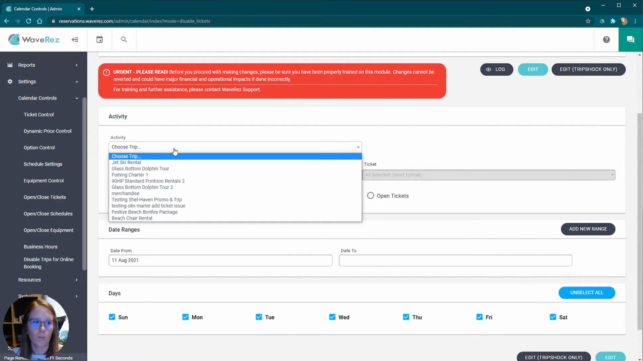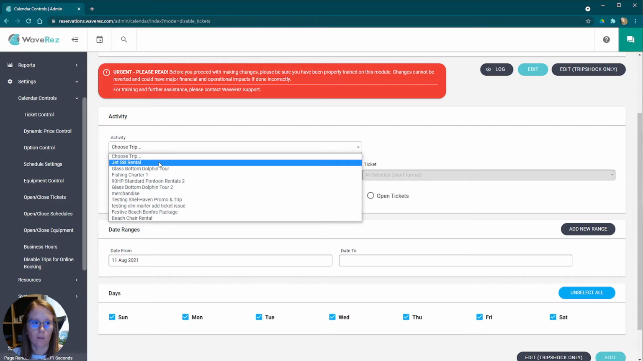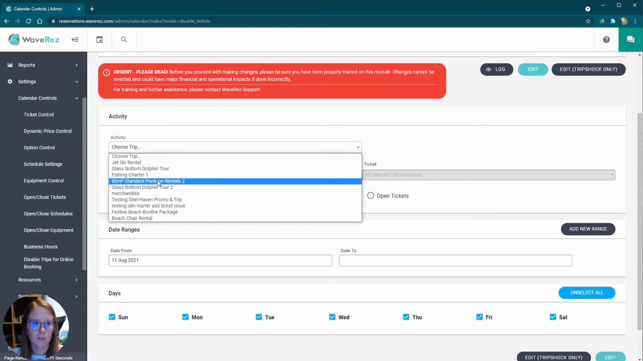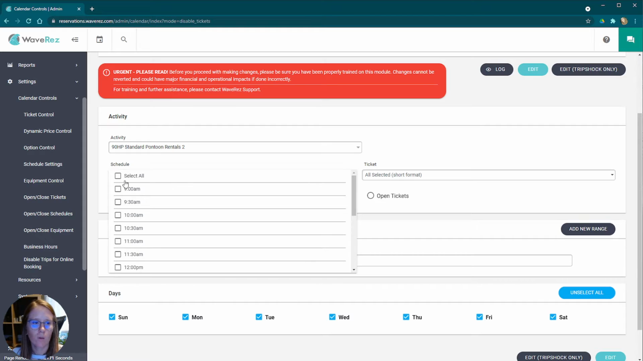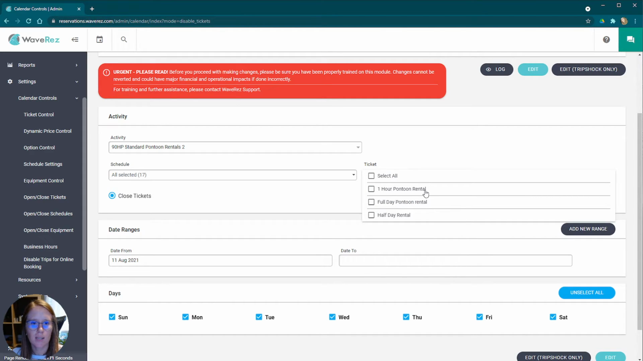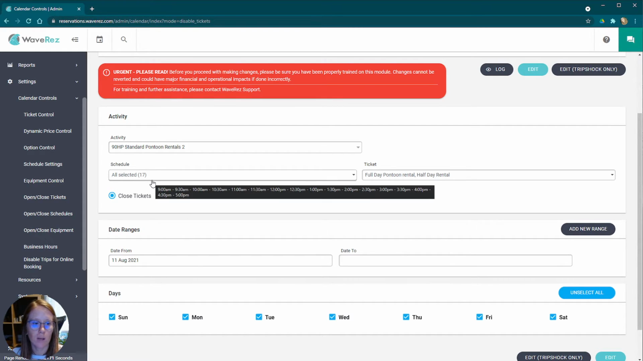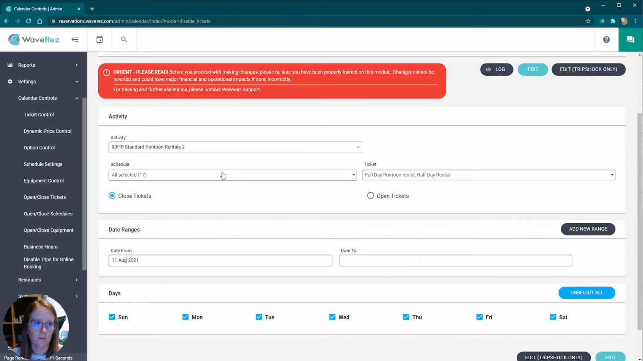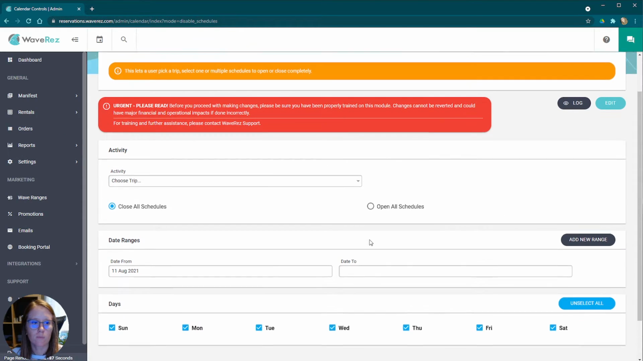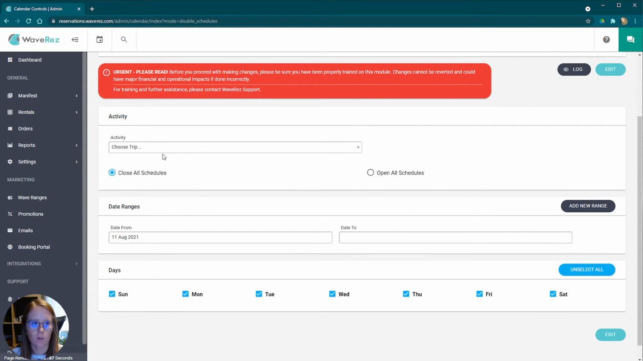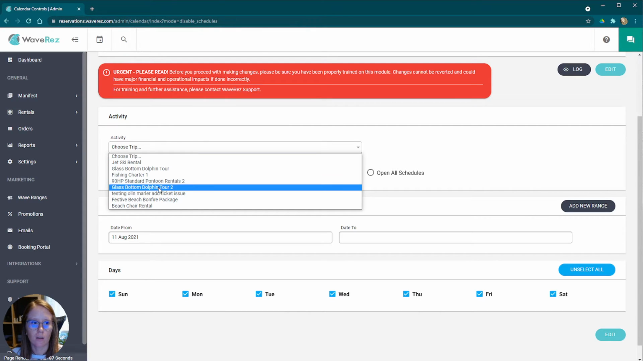So for open close tickets, we're going to just select, let's say, this pontoon rental. We want to select all the schedules. Tickets, we just want to edit full and half day. And then we can choose to close those or open those for all those times we have selected through a specific date range. The same sort of thing applies to schedules and equipment, whereas there's no ticket drop down with schedules and equipment. It's just changing or opening and closing schedule times in mass.